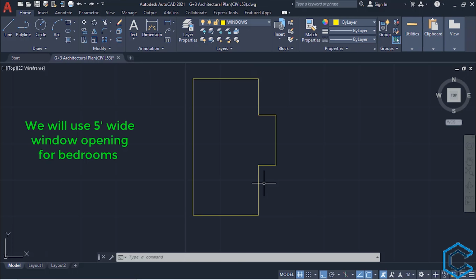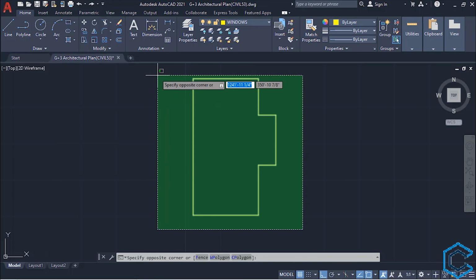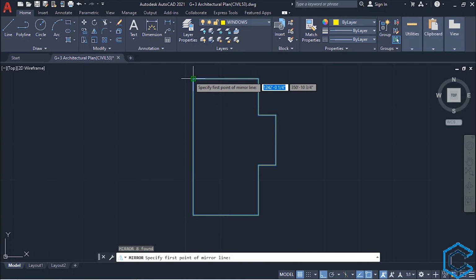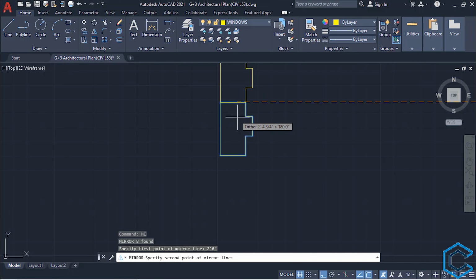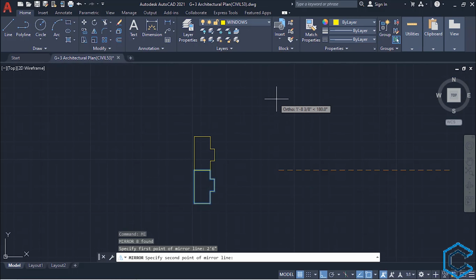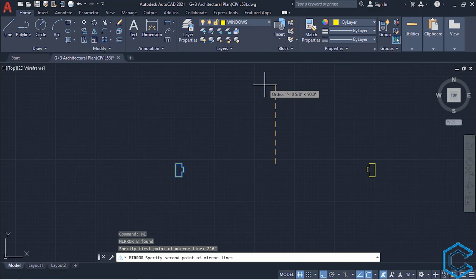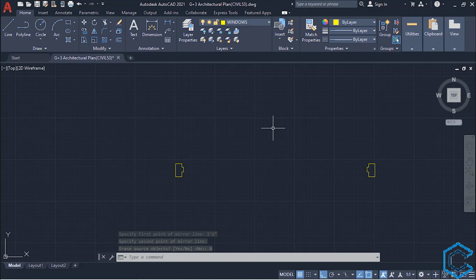So mirror this section like this, select the whole section, type MI, enter, hover to this point, do not click, move the cursor a little bit and then give a distance of 2 feet 6 inches, which is the half of 5 feet, enter. Now zoom out, move the cursor up and then left click, click on no. Join this section with lines like this.